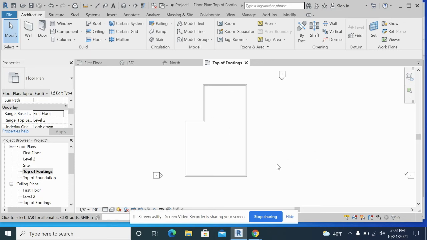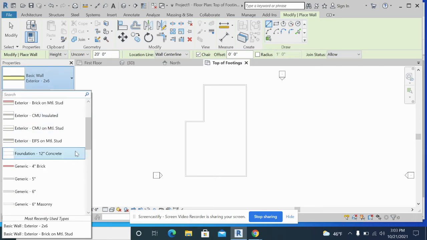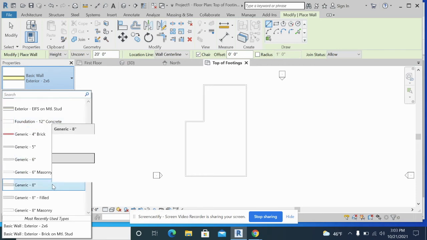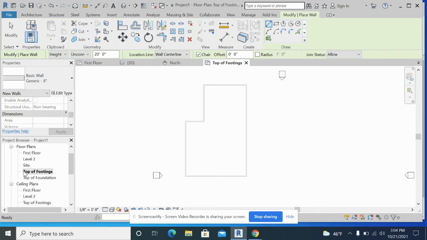So from here, we're going to go to the walls, and we don't want to do a basic exterior wall. That's our outside. Really you could do 8-inch, because it's just going to be solid concrete. That's probably the most common for a residential building. 12 inches possibly if it's really big. But we're going to go generic 8-inch, so an 8-inch concrete wall. The masonry one, that'd be like the concrete bricks.